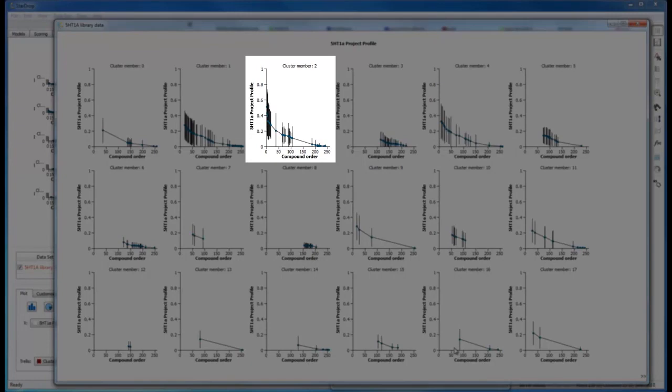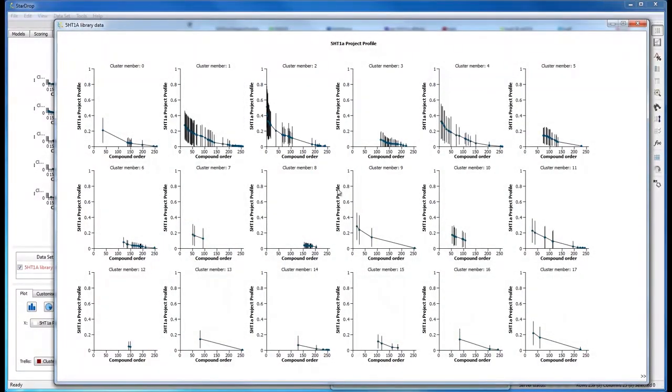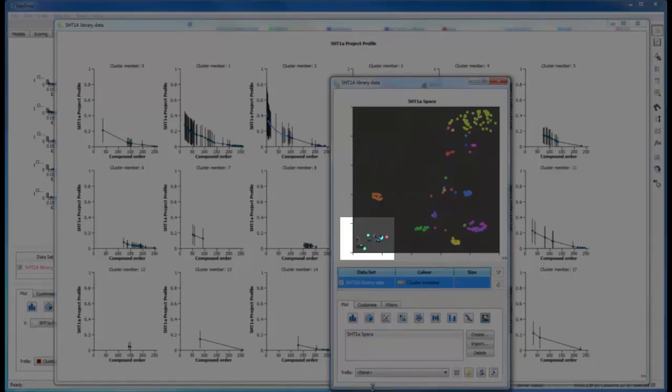From this, it's easy to see the cluster which has the best score and the best overall balance of properties that we need for our project. If I select these compounds in the trellis, I can see them highlighted in the chemical space as I consider them for more detailed analysis.